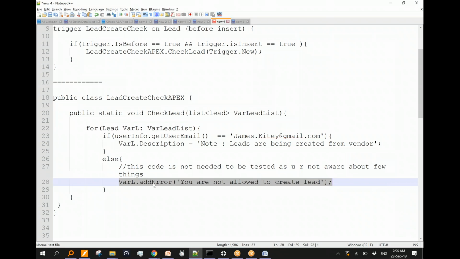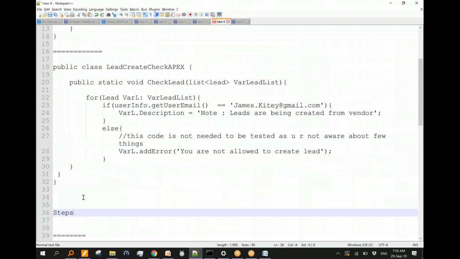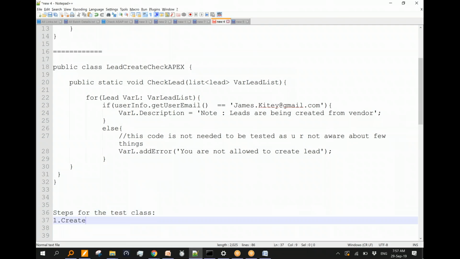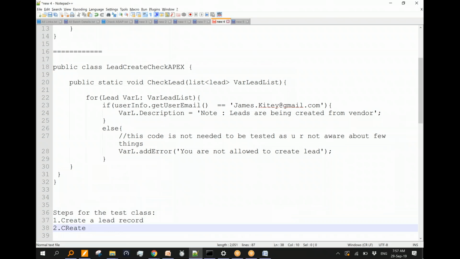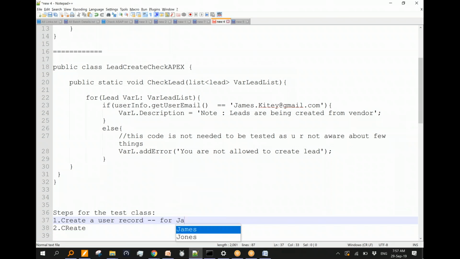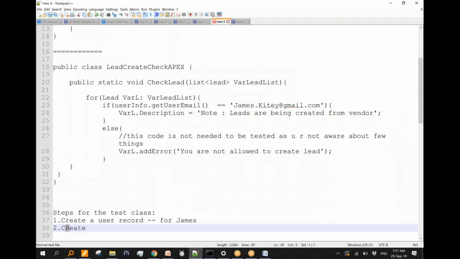So the new thing for you to learn is how we can create a user during the test classes and how, on behalf of a user, we can run the testing. That is what we have to do. So let me tell you the steps for the test class. Step number 1, before that, create a user record. Okay, and please note, for James. Then create a lead record.